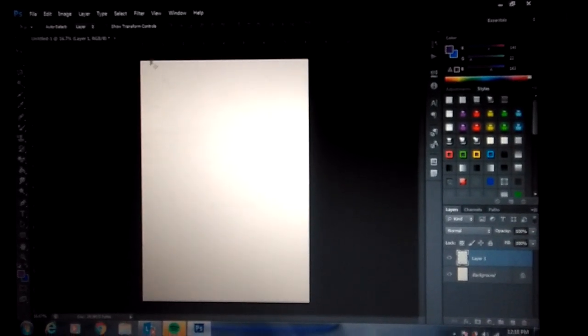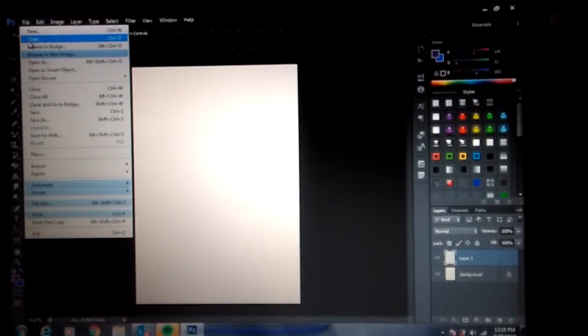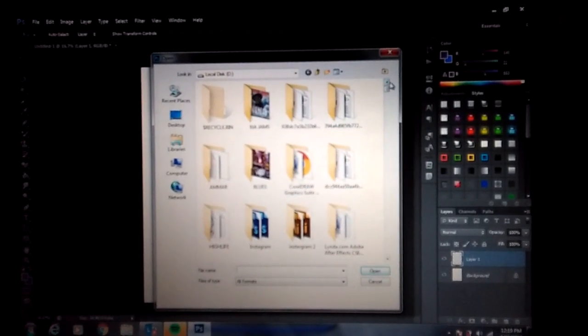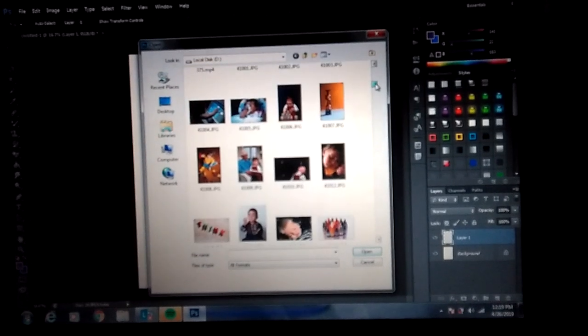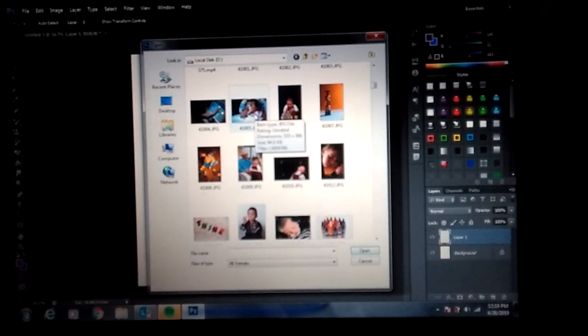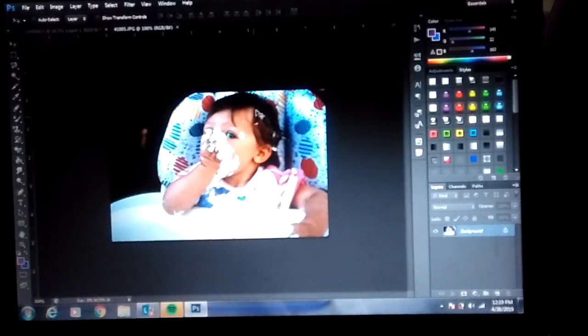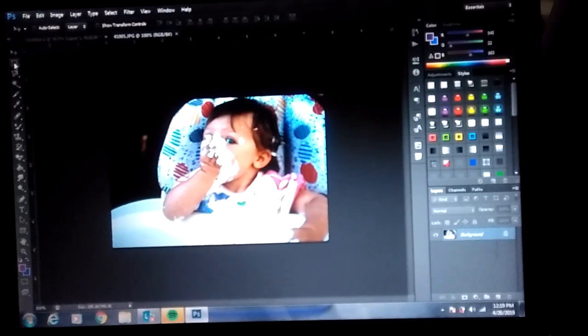Now what you're gonna do next is you go from file again, click on open. It's gonna open your document where you store your files and all that. So I'm gonna choose our picture, which we're gonna be working on. So I'll just pick a picture, then you double click on it, or you click once and then you click open. Now what you're gonna do next, you use your marquee tool.